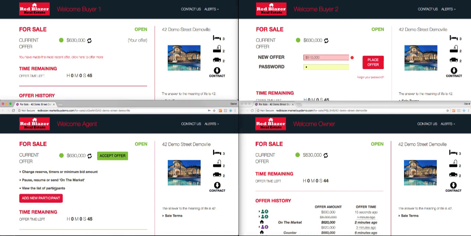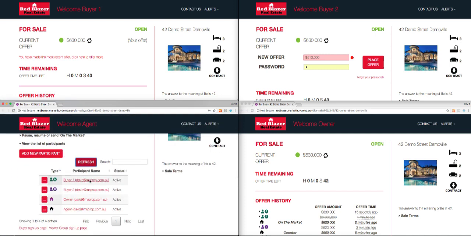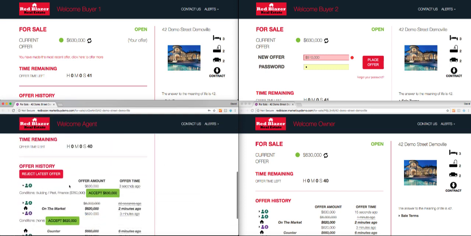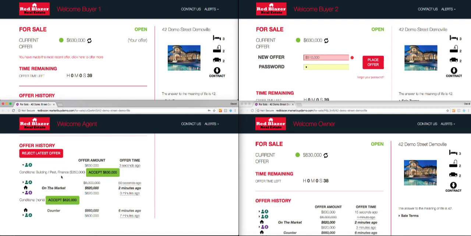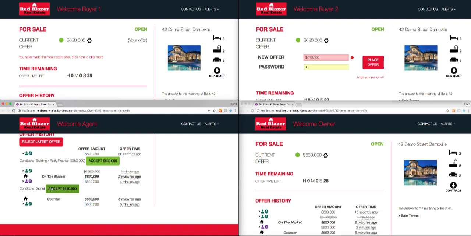Again, we can see our participants, we can see which buyer has made which offer, we can see what our conditions are, and in this instance we have a buyer who currently is holding the highest offer, but they are subject to building, pest and finance. We have our second buyer that is slightly less, but they are an unconditional sale.